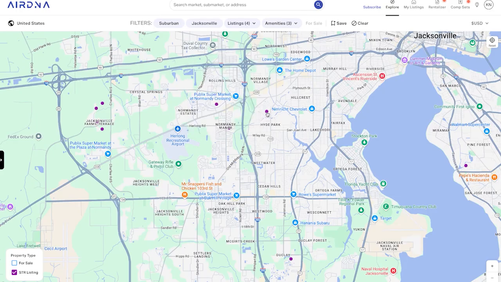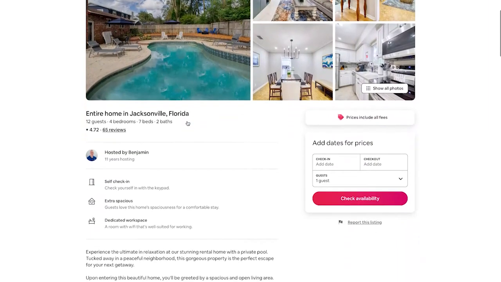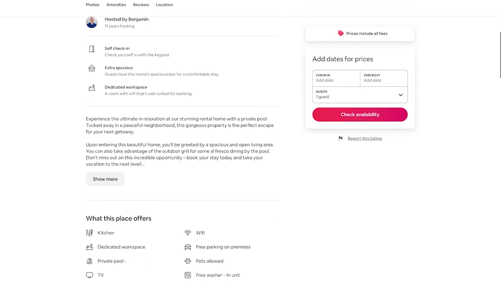Okay, so let's go ahead and go to this one here on the far right. What I can see here is it does have a pool, which is great, 4.6 stars. It's a little bit lower than we'd like, but it does have over 20 reviews. 4 bedrooms, 2 bathrooms. We can tell it has a pool. Let's go to AirDNA. All right, 65 reviews, and the star count is actually higher than 4.6. It's 4.72, which is better than what we were looking at.